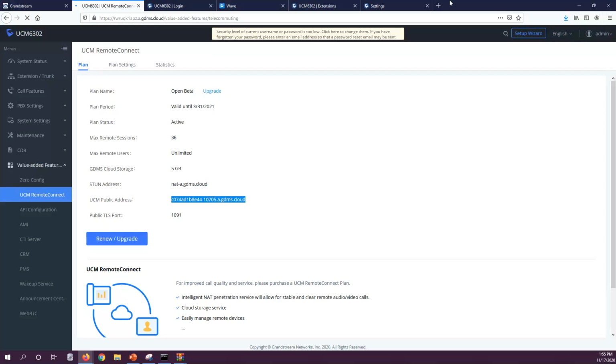Another user is asking what might be the issue. I'm using Wave app through RemoteConnect. If I call the extension from external, Wave on smartphone rings, but I'm connected. No matter if I use internal wires or 4G network, in this way all works perfectly, but I want to call. I don't think you are referring to RemoteConnect.